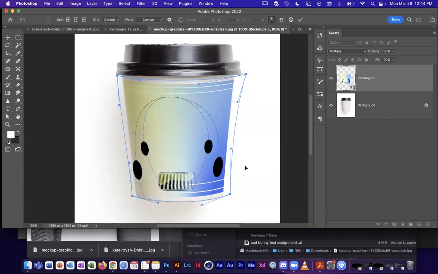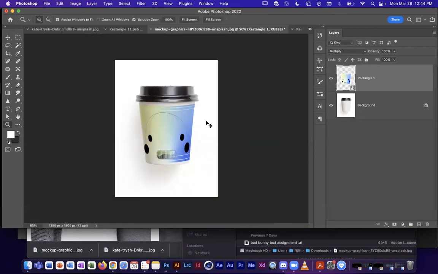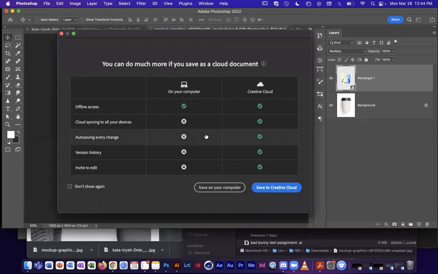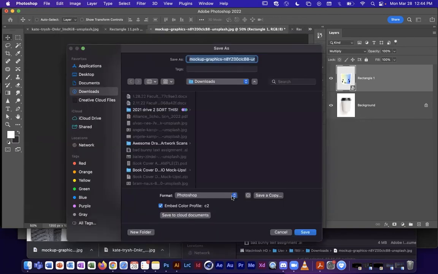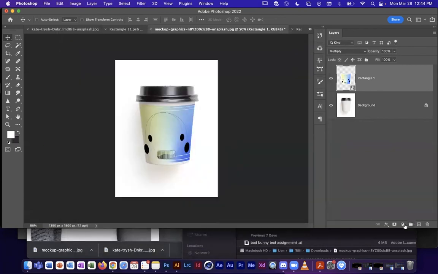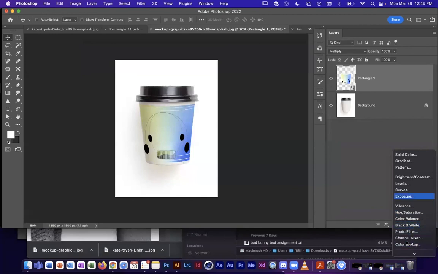But that looks pretty good right there. Enter. There's my mug sleeve. It's pretty good, not too bad. So I would save that one. I might add a couple of adjustment layers to it, but I'm ready to go ahead and save that one and export it as a JPEG. All right, I'm going to stop recording now.